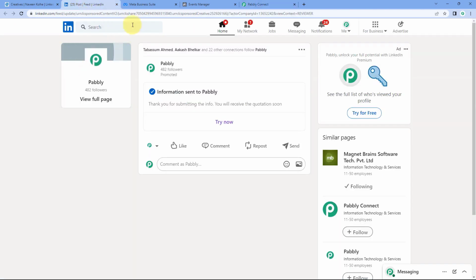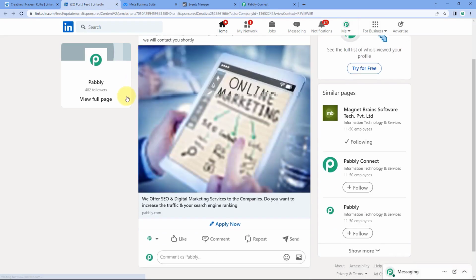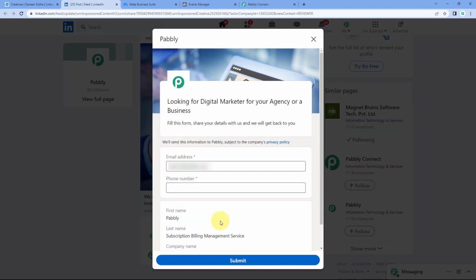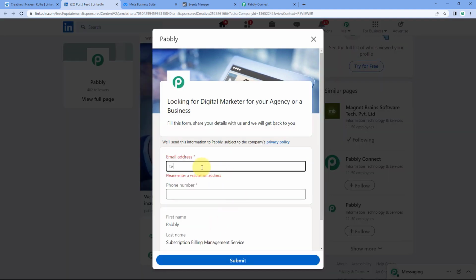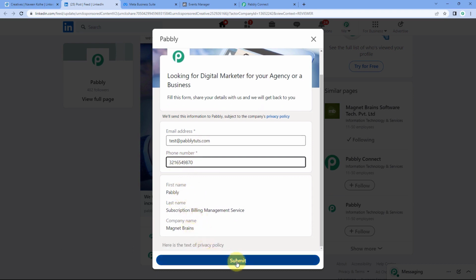I will once again go back to this preview mode of this LinkedIn post which we have created of this particular ad, and we are going to generate a new lead over here. Click on apply now. Then let's add a new email address here. For example, a new user. This is the email address. Then let's add a new phone number, a dummy phone number once again. And this is the name and the company.